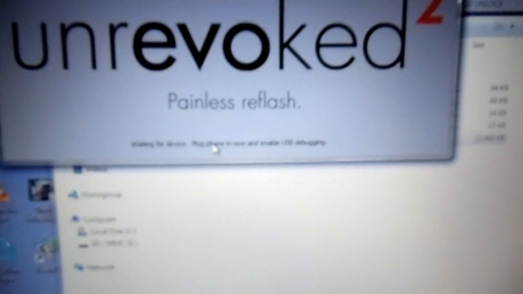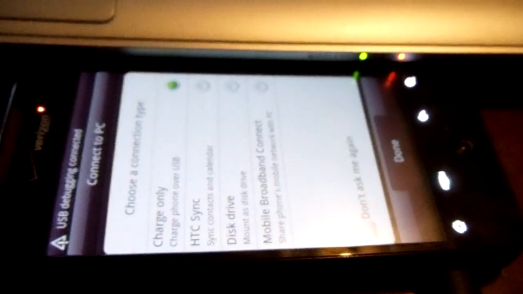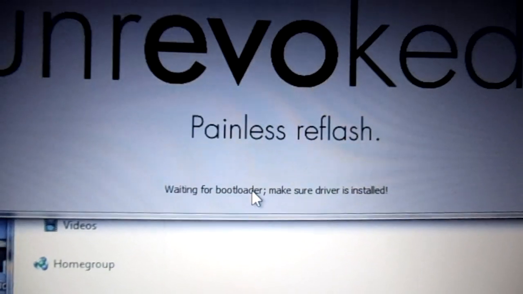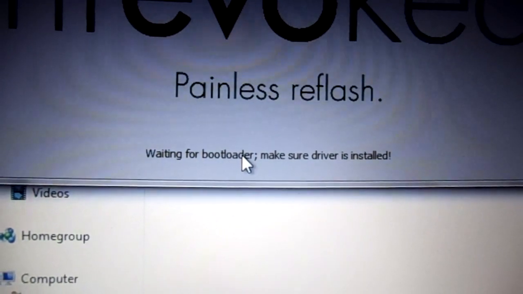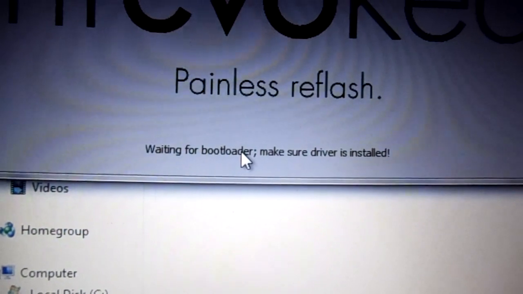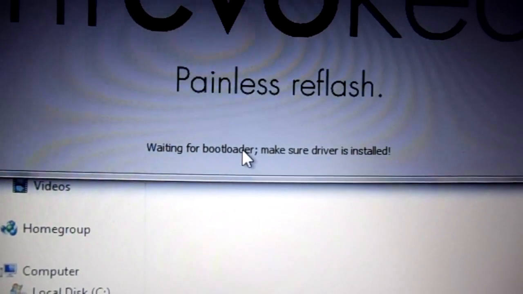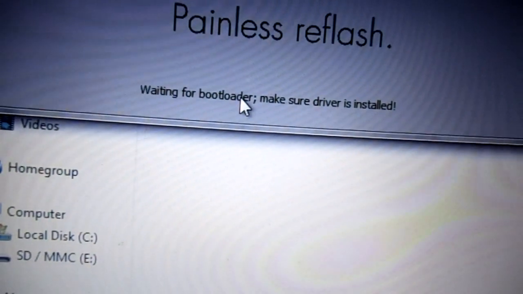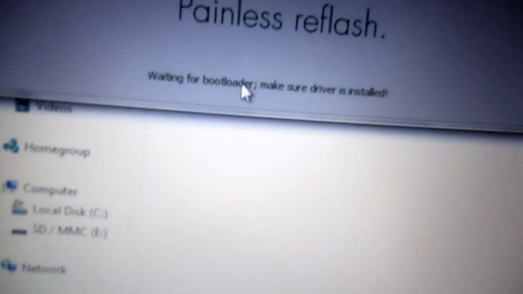Once you open up that application, it says that message. What you're going to do is connect this micro USB cable to your phone. Okay, there you go. It's going to reboot your phone. See how it says right there, waiting for bootloader, make sure driver is installed.